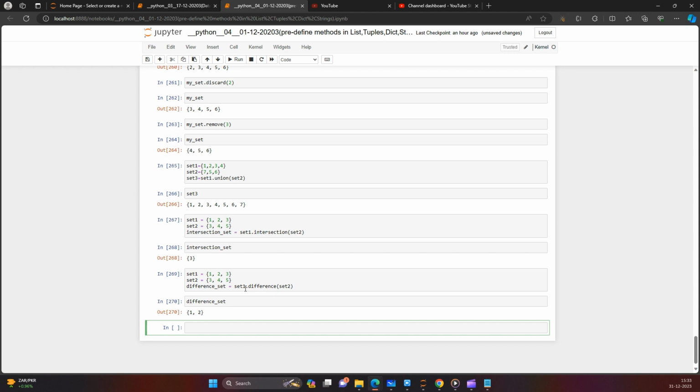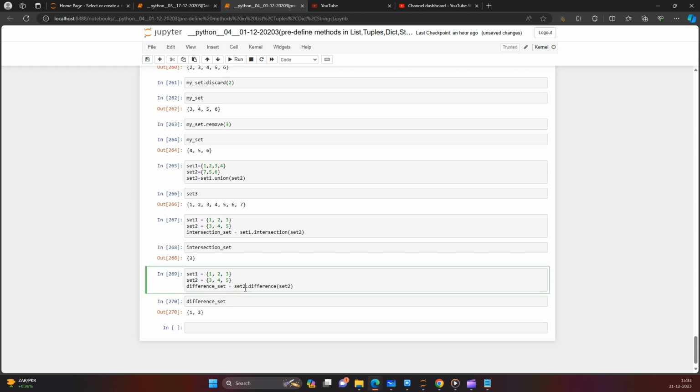Meanwhile, you can do the vice versa as well. If you do set2.difference(set1), what will it return? It will return those elements which are present in set2 but not present in set1. So what will it return? It will return 4 and 5. Let's see. Yep, 4 and 5.